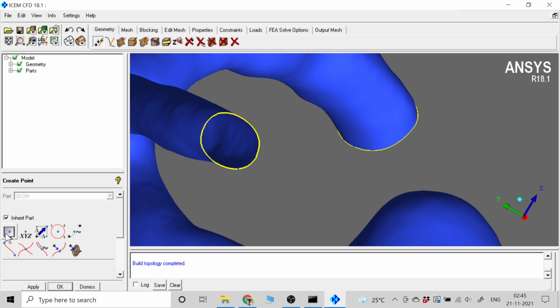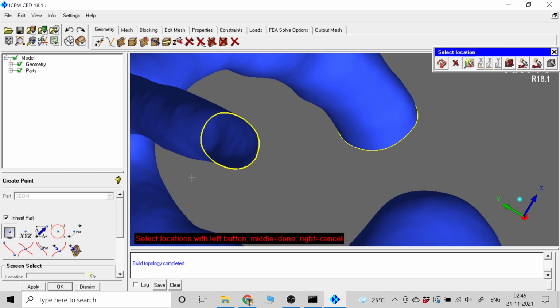We'll select the screen select option, and the first point that I am going to create will be diametrically opposite to the point that is already available on the curve. Let's say here, and another point somewhere to its right. Once we are sure about its position, we'll confirm it by clicking the wheel button of the mouse.